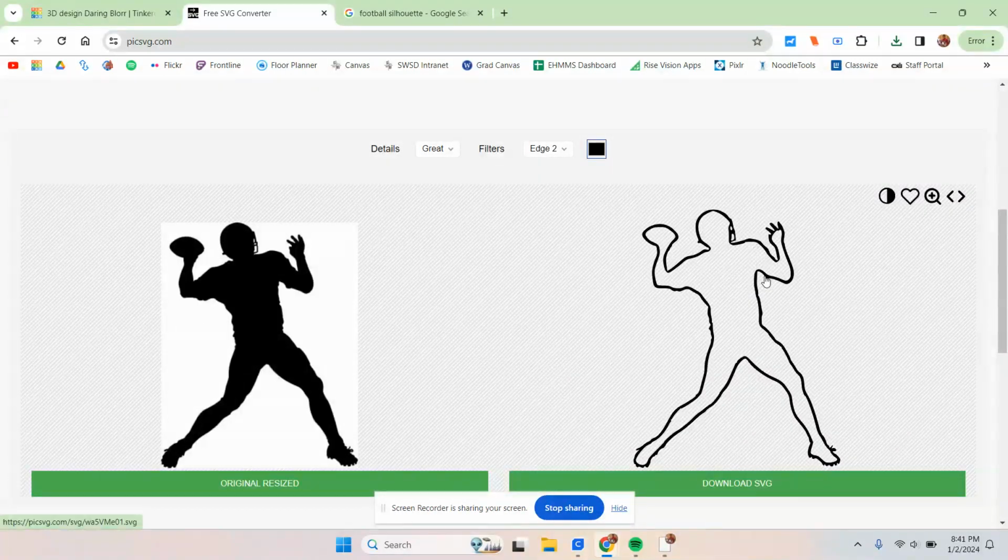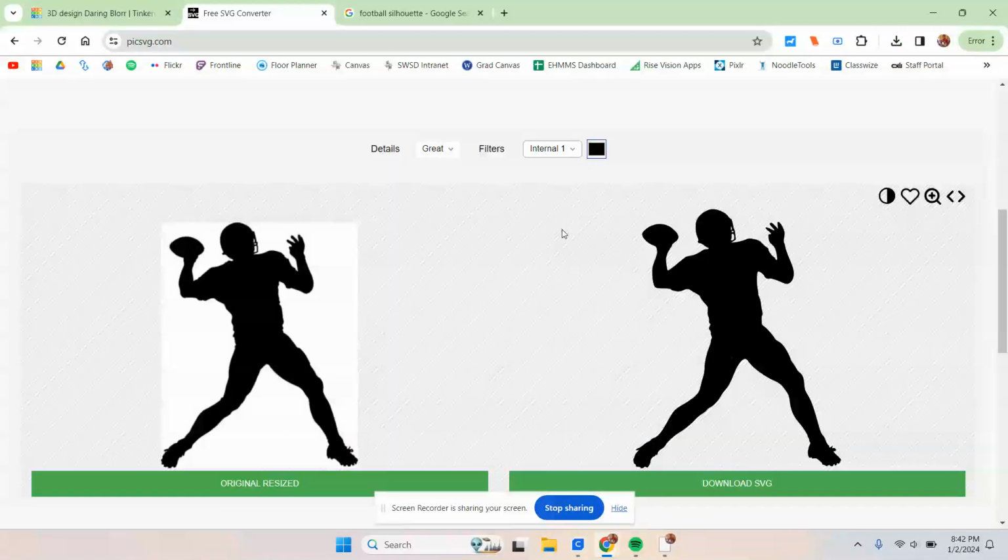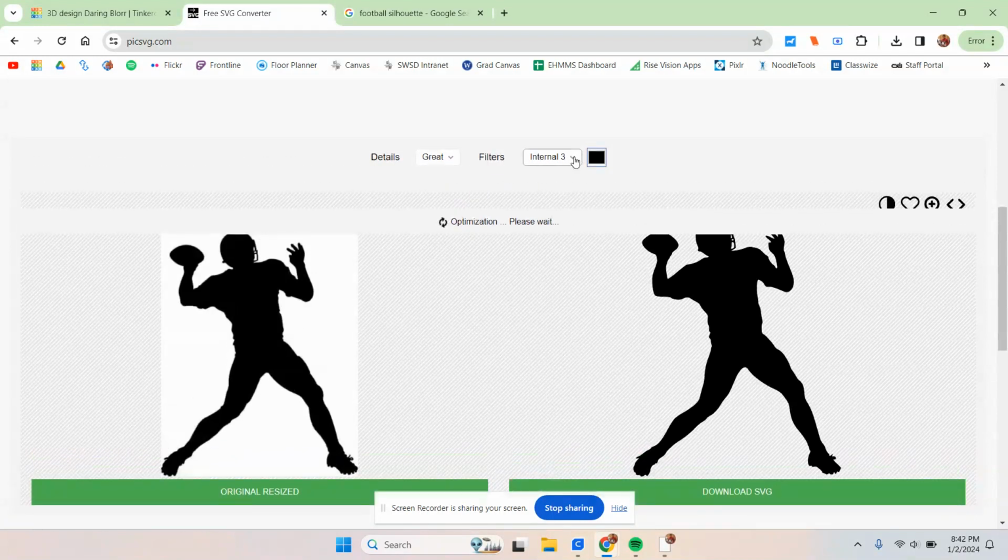Now we could leave it as an outline, but in my opinion, this looks kind of funky. What I'm going to do is click on this little drop down and go from edge to internal. And what that's going to do is give us more of what we started with. It looks just like this. So we can do internal 1, 2, or 3. Depending on which one you click on, it's going to give you slightly different results. It doesn't matter to me which one you pick.